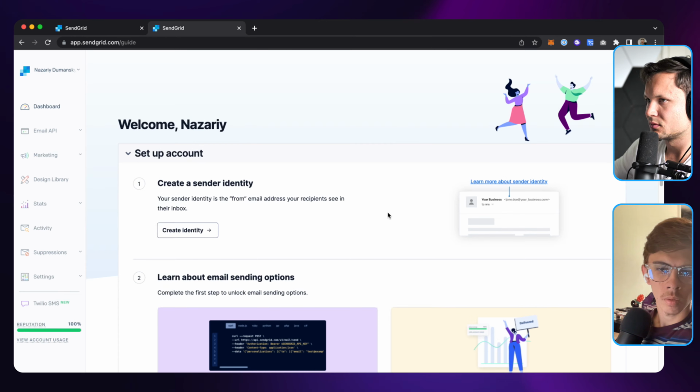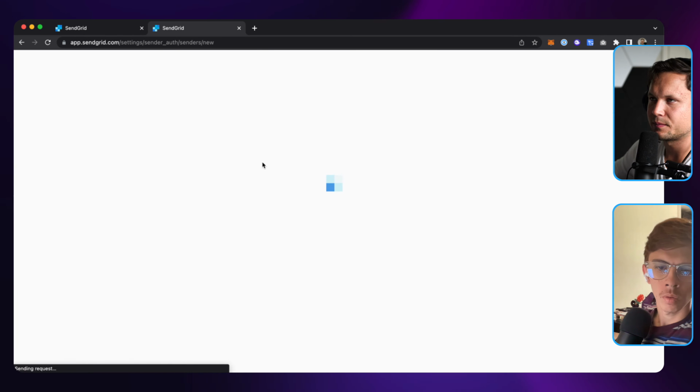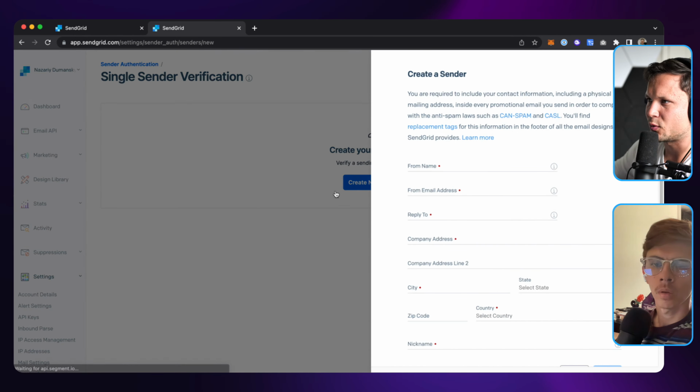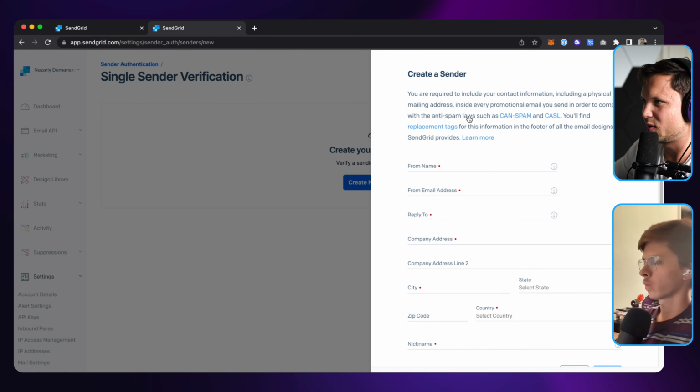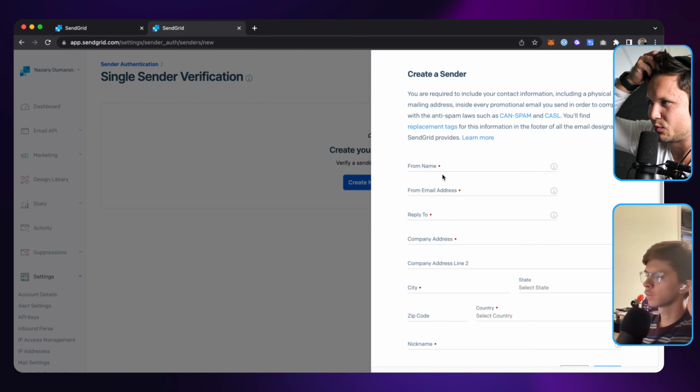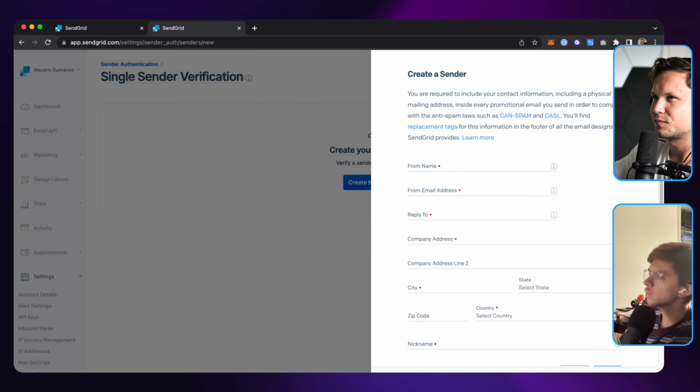Interesting. So create identity. I believe this is where you set up what your name is, from email, your company address, that kind of stuff. Oh wow, this is actually pretty hefty. Hopefully people can actually do this. I'm curious if there's a simpler way of doing that, honestly, because SendGrid requires a lot of different things, huh?